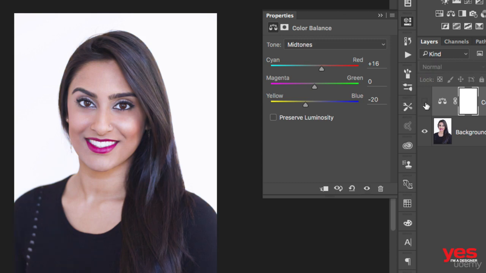So turning it off and on again, it's a subtle adjustment, but you can see it works. And don't forget also that we've already seen the camera raw filter also has the temperature option, which is another great way to correct the white balance in images, because that's what we call it, white balance, because if the white is actually white, then all the other colors should be also correct.